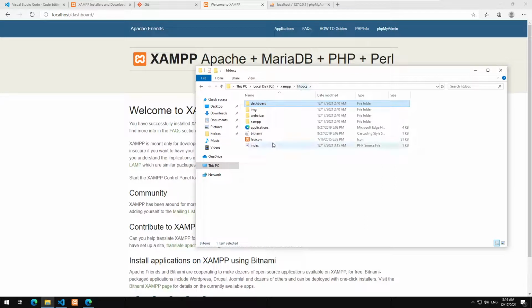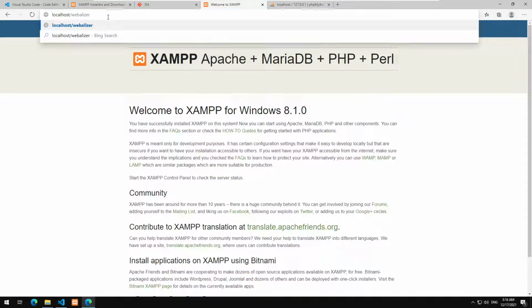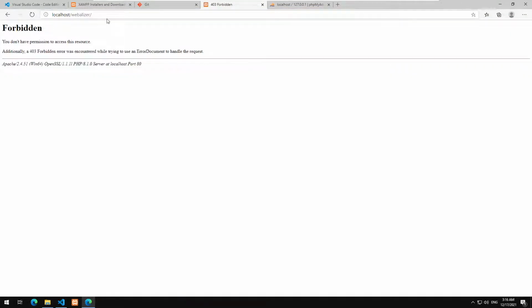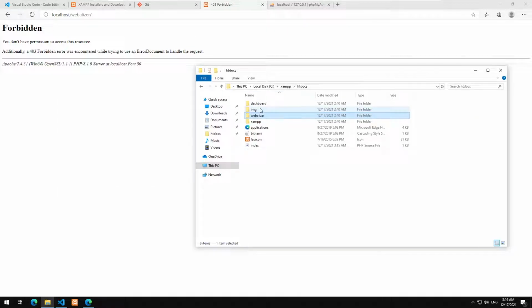Okay, so let's say I want to go to Wobblizer. Okay, I never tried that here, but whatever. So just say Wobblizer and press enter. And I don't have permission basically. But this is the basic idea. Okay, so now given that, let's try to create our own website and test it.